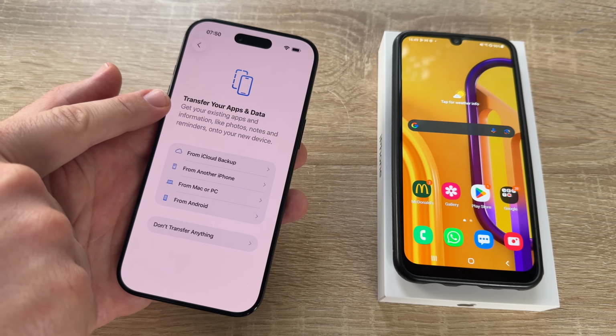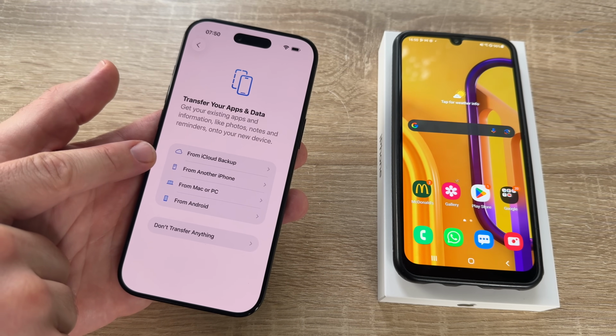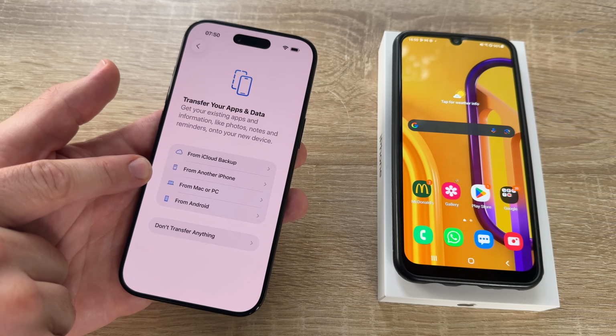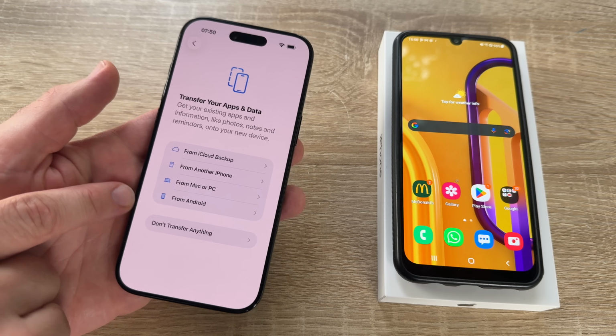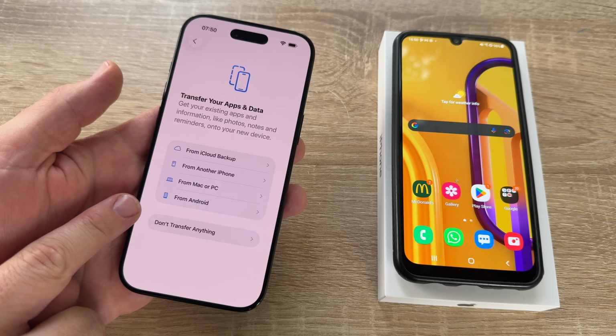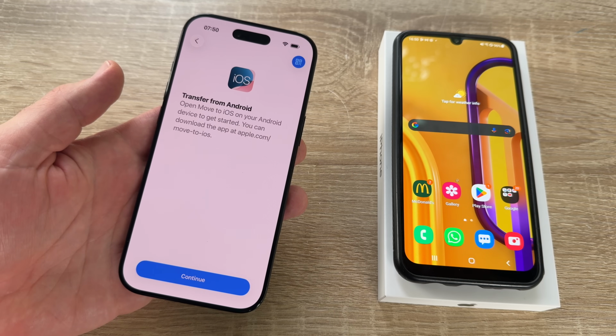So, transfer your apps and data from an iCloud backup. This is Apple. From another iPhone, this is Apple. From a Mac or personal computer, this is Apple. And from an Android, this is Android. Oh yeah, let's go with from Android.